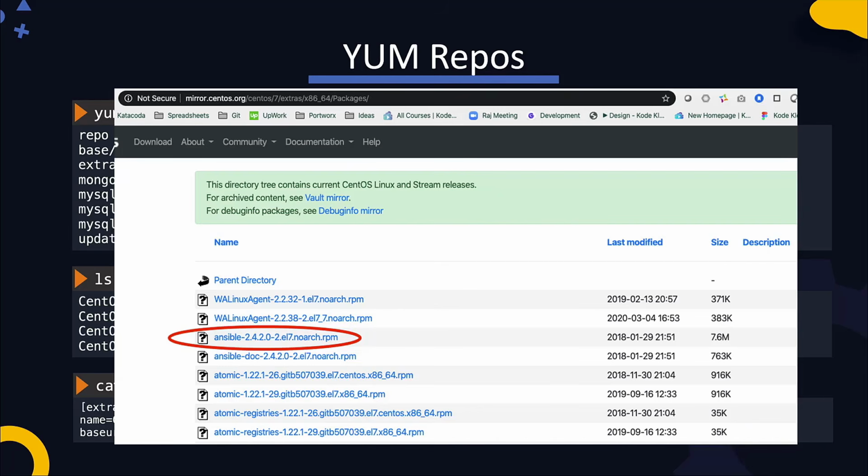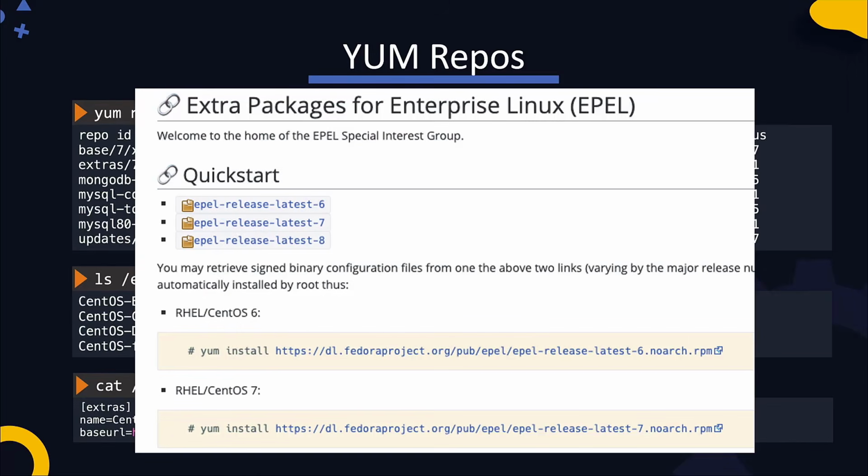So as I just mentioned, the instructions to configure the repo to install the latest version of Ansible are available in the Ansible documentation page itself. So you can configure a new repo using the yum install command itself, and running this command adds a new repository to your system which points to the latest version of Ansible.